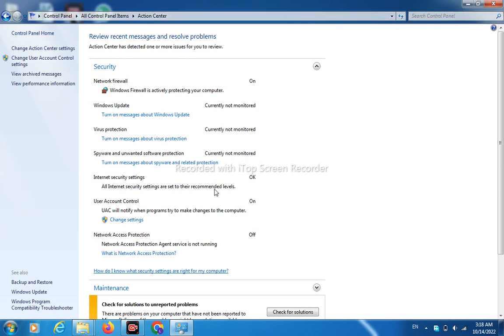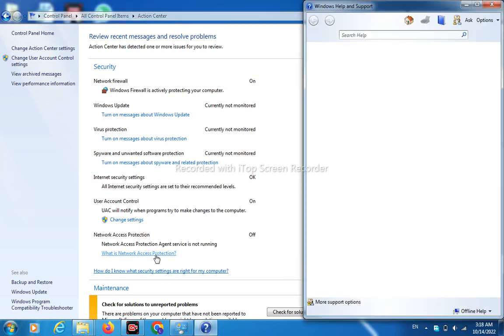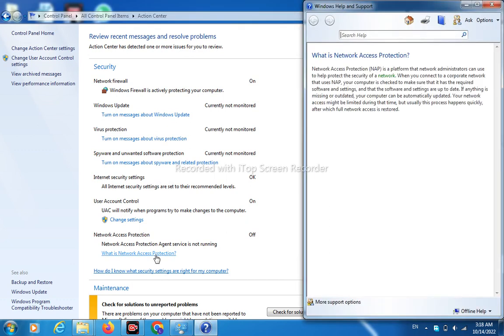Internet security setting is okay, user account control is turned on, and network access protection is off. So network access protection agent service is not running. If you want to know what is network access protection, it is a platform that administrators can use to help protect the security of a network.